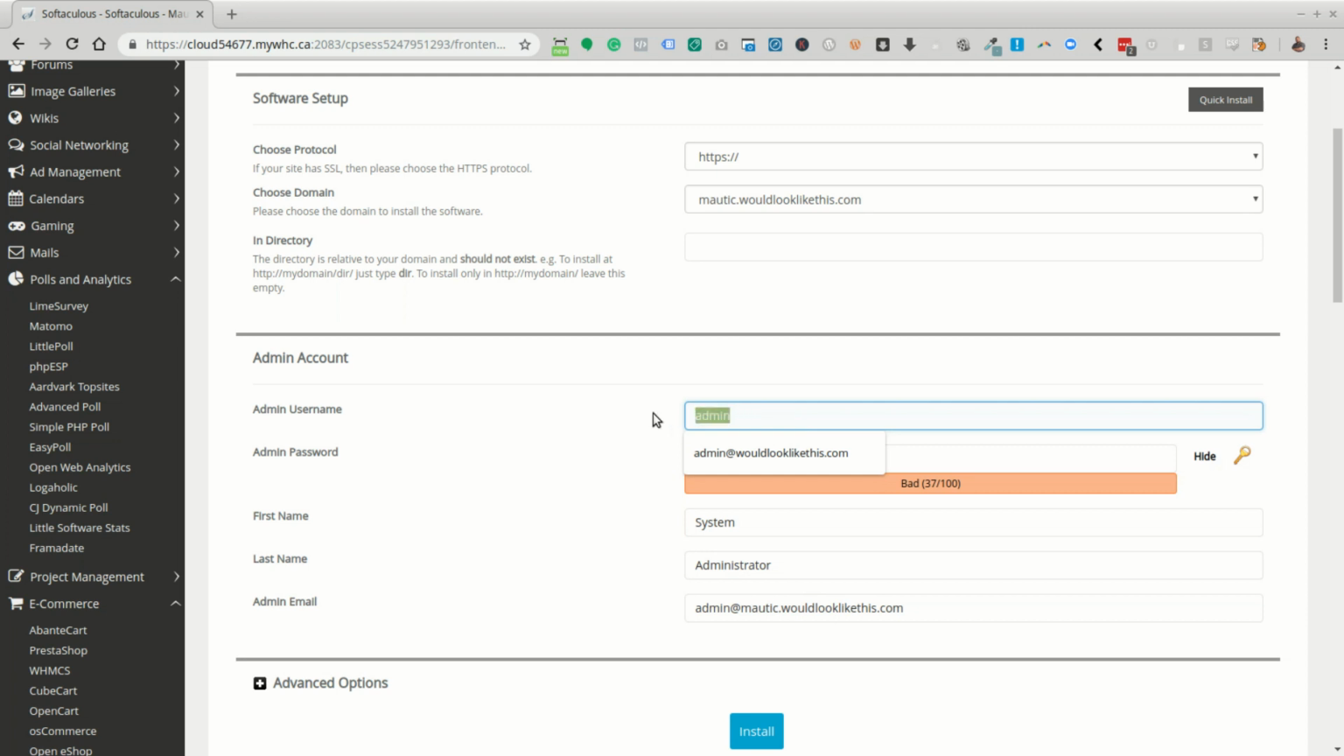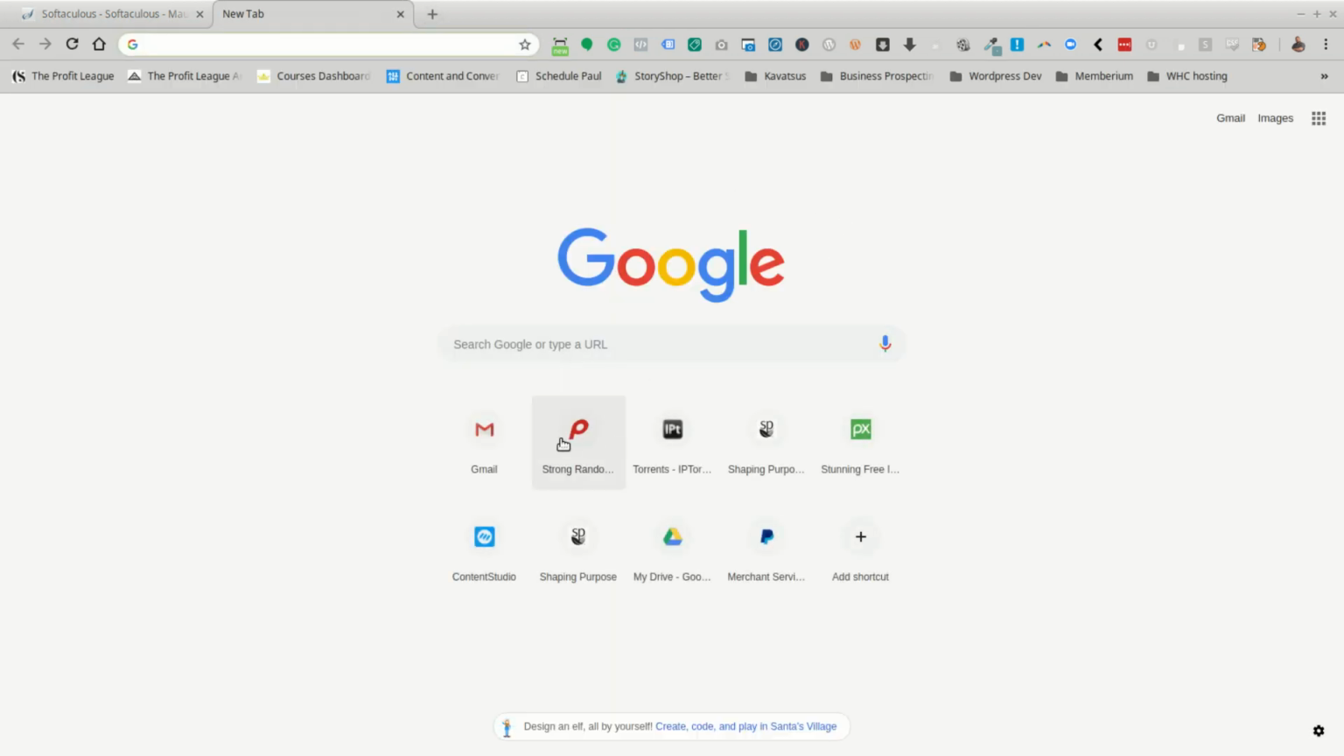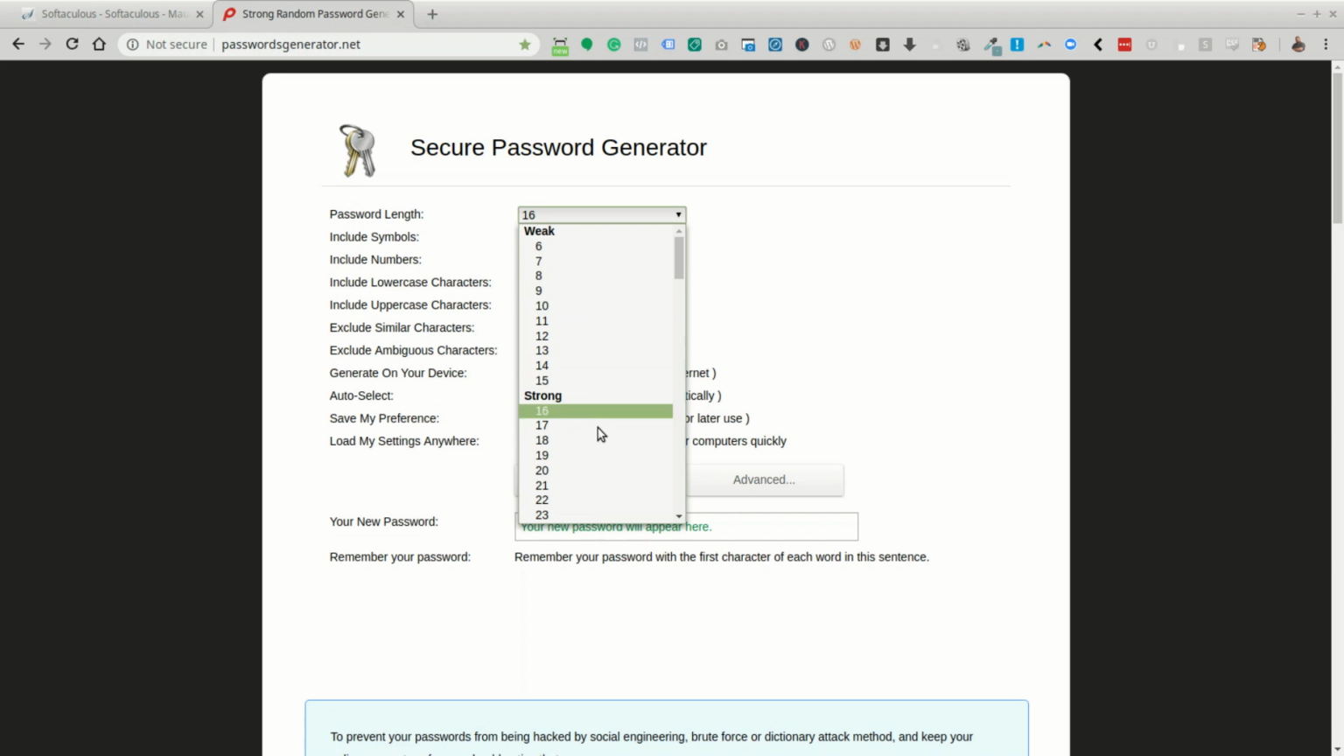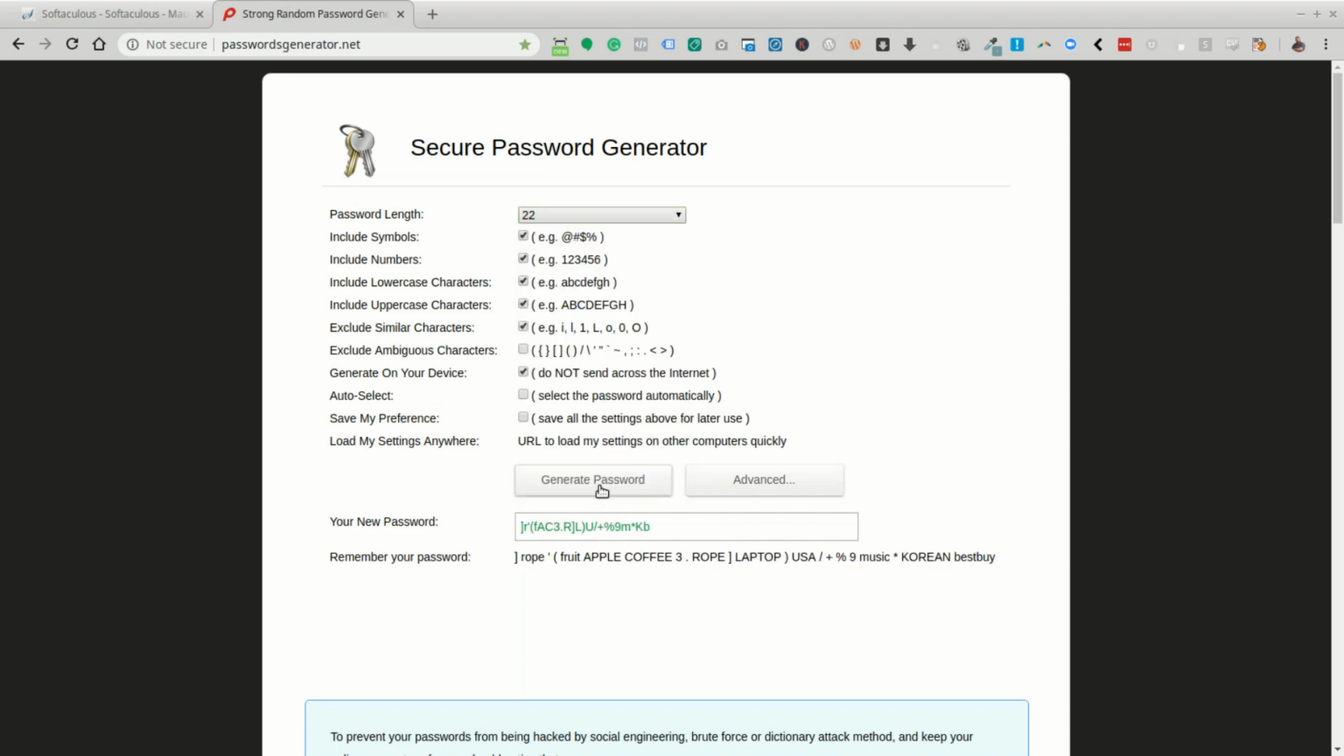So for my admin username, I am going to just use my email address. I like to do that. And then I'm going to come up here. I'm going to open my strong password generator. I'm going to pick 22 characters. I'm going to hit generate password. And then I would just copy paste it. I'm going to pause the video now, generate a few more times. So this password will not work for you if you try it. But if you want to type it in, I give you permission to try.